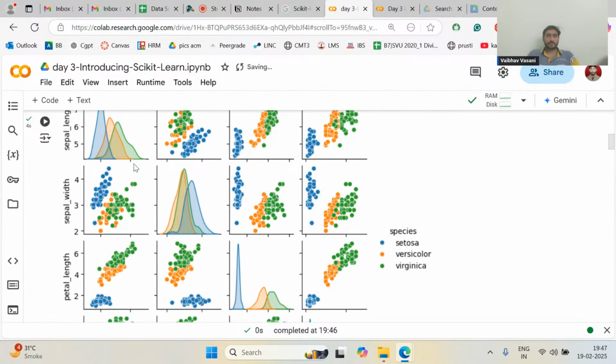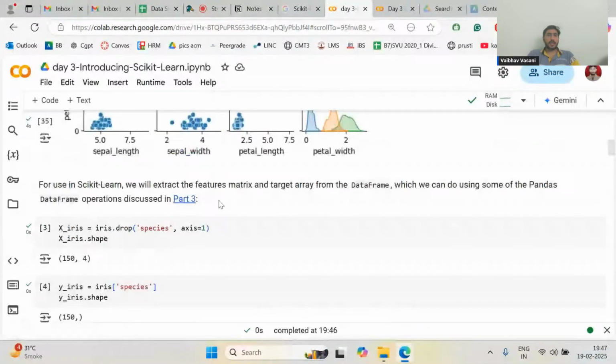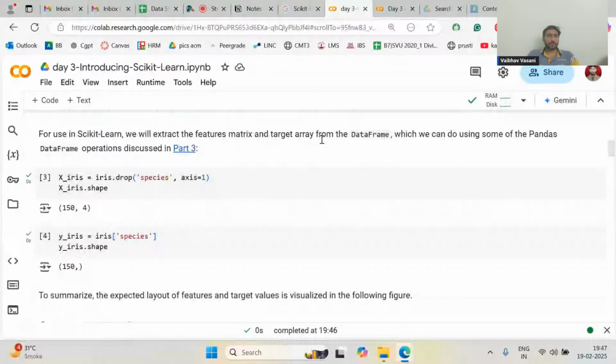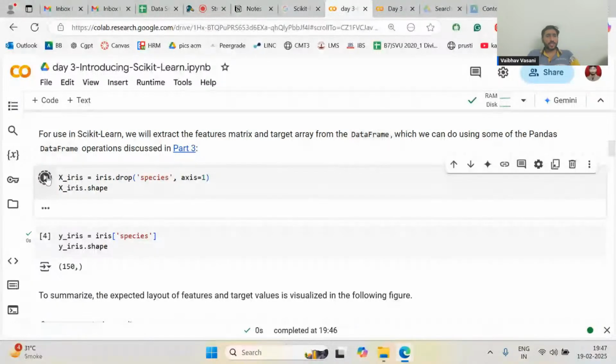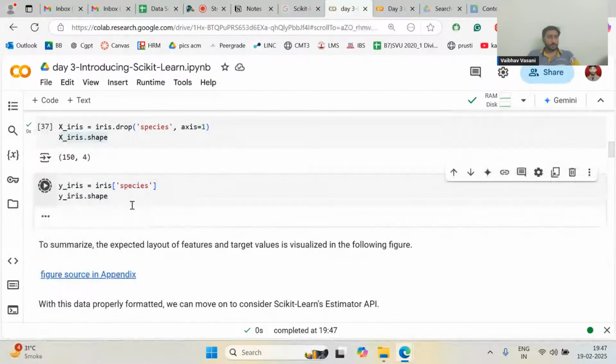Moving ahead, we can extract the feature matrix and target array, which we can use for some pandas operations. Simply X_iris = iris.drop species, axis equals 1. We know there are 150 records, and I'm taking four features. It gives the shape of it. This is going to display the shape. For y, I'm taking the species, so the shape will be 150.